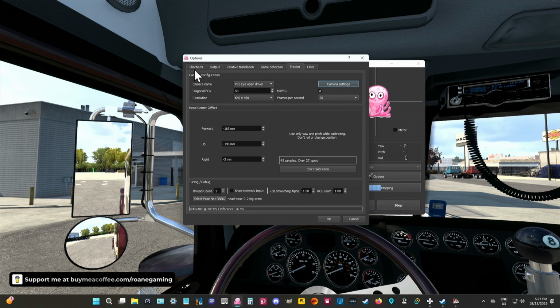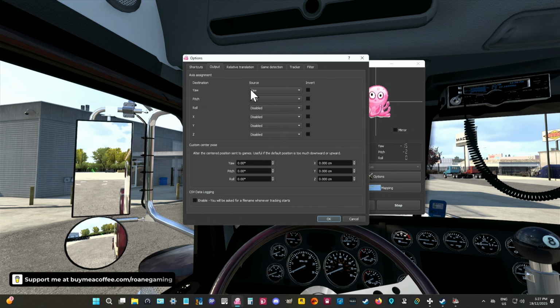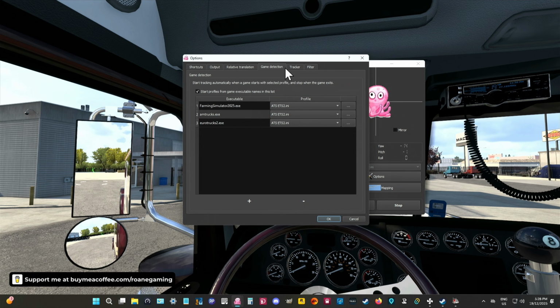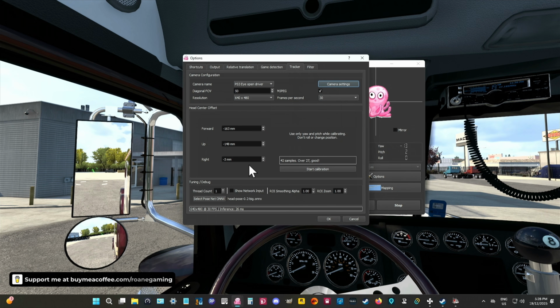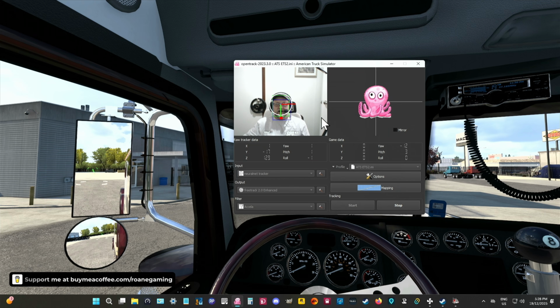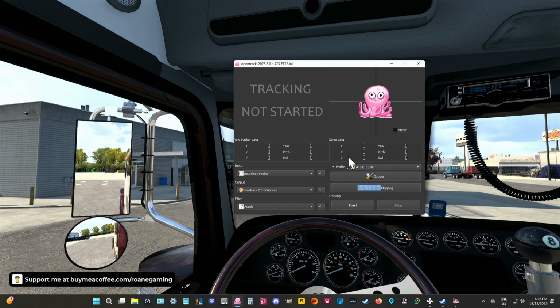Now, once you've done all those things, shortcuts, your outputs, yaws and pitch, relative translation, leaving it, game, setting that up, we'll come back to that. Tracker, setting all your tracker up, starting your calibration, making sure your calibration has gone through correctly. Filters, click on OK, and now everything is set to your liking. So now we'll stop the camera, and because you've done that, you can set your profile up. But two more settings before you go ahead, and that's your mapping settings. So we'll come back to that.